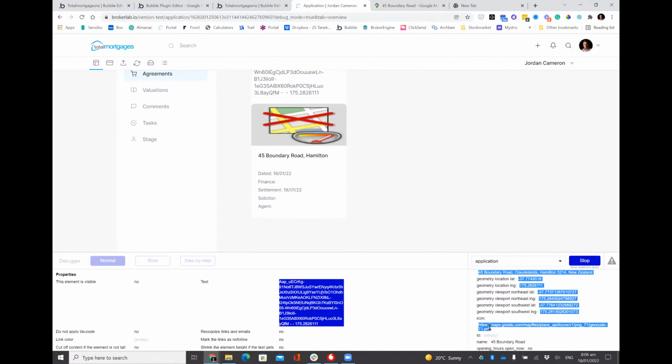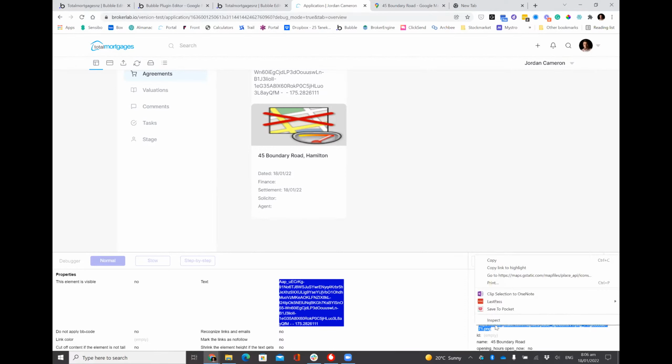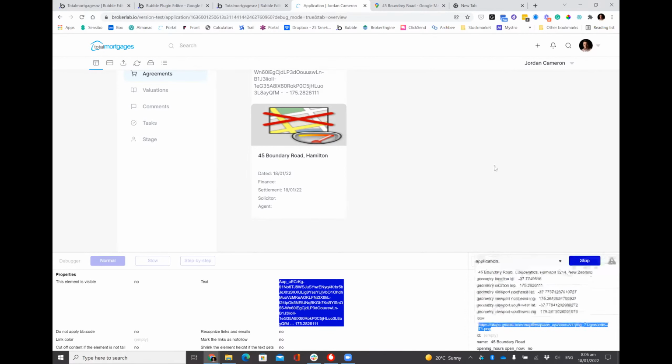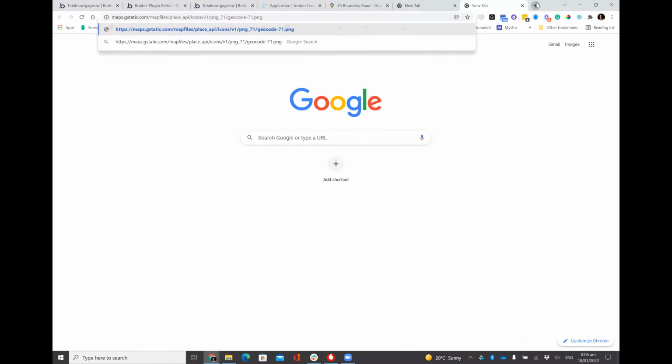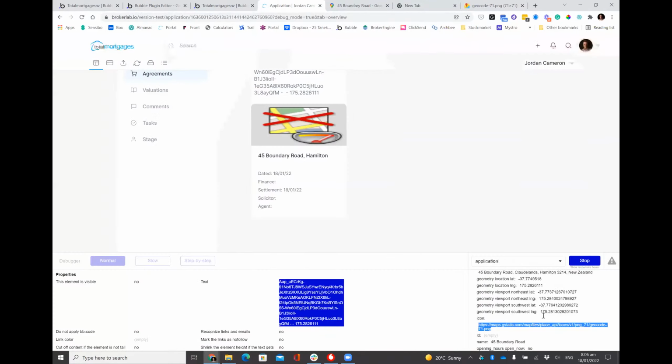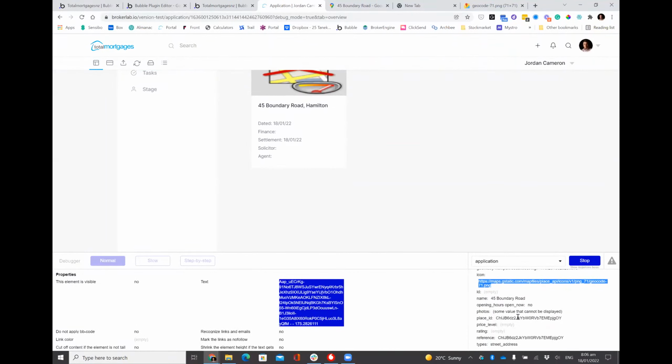Do you want me to get it? Yeah, hold on, I'll get it. Maybe it's a marker. Oh yeah, marker. And okay, here we have the place ID, but not the photo references. Photos.